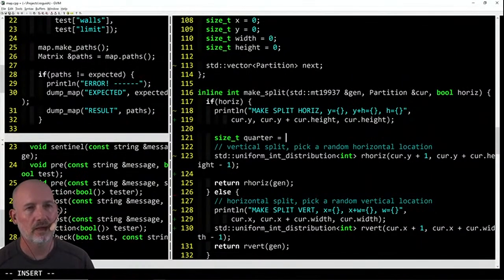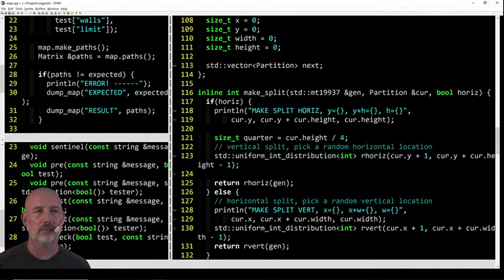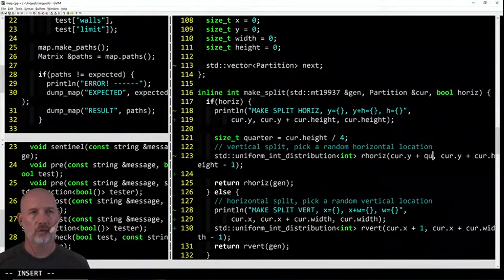But this time we have to do the current. No, we can actually do this. We can go... Right, so that'll give me basically 25% on either side. Now I'm pretty sure we're going to have to do some checks there. Okay, and then what we want to do is plus the quarter and then subtract the quarter.